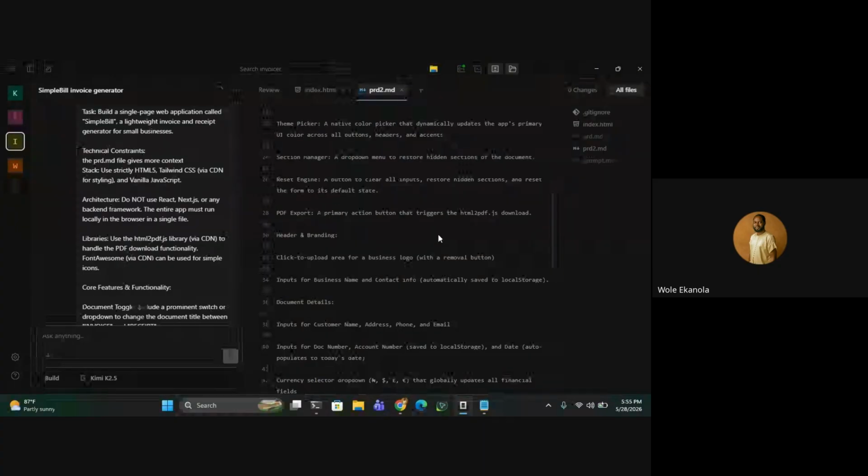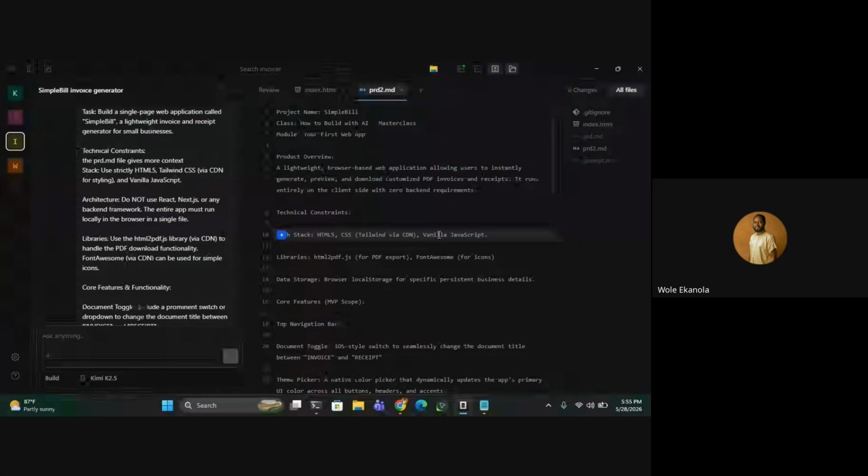This prd.md is me copying what I came up with ChatGPT, right? I copied it and pasted it into a file, named it prd.md. And that's what I'm referring to in my technical constraint, saying that the prd.md gives more context. And I'm telling you to use strictly HTML5, Tailwind CSS for styling, and vanilla JavaScript.